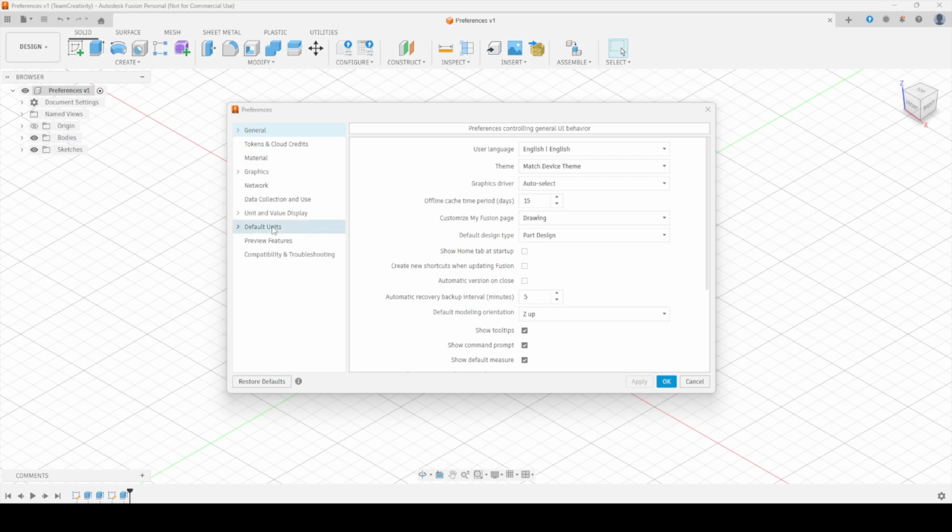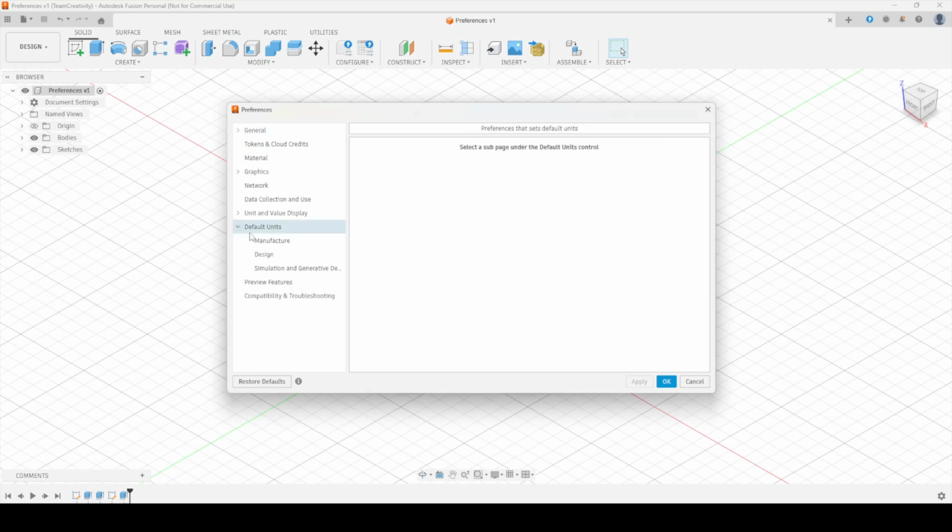First, go to Default Units and make sure Design is selected. Right now the units are set to millimeters. You can change them to centimeters, meters, inches or feet. It's important to know that this setting does not affect the current project. It only applies to new projects you create.